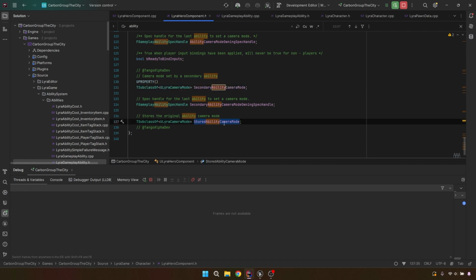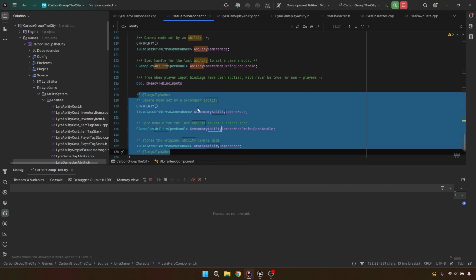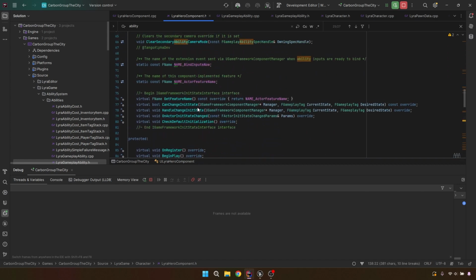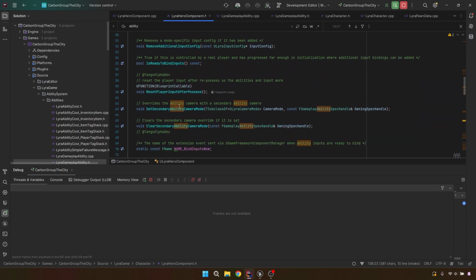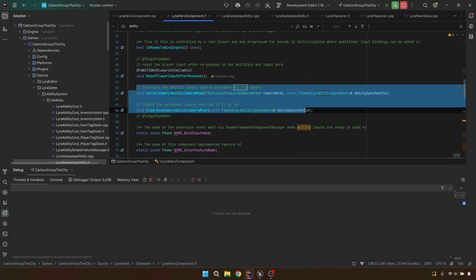We're naming this the stored camera, so that way we can kind of go back and forth between the secondary camera and the regular ability camera. So once we have these done, there's another spot that I think we have to do. If I can't find it, I'll go into the CPP file and then go back into the H. Yeah, right here, sorry. So it's these right here.